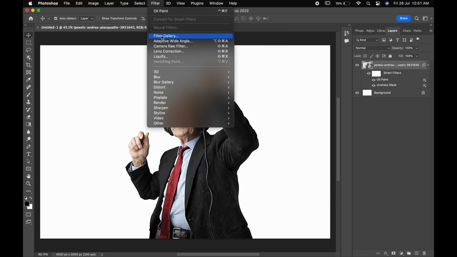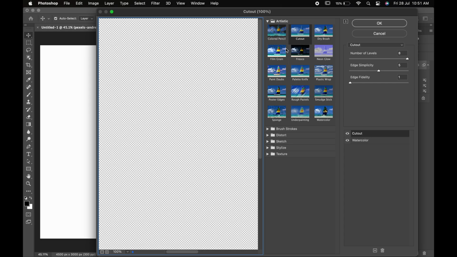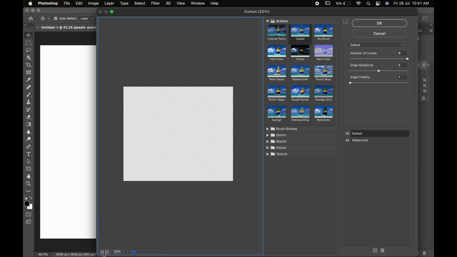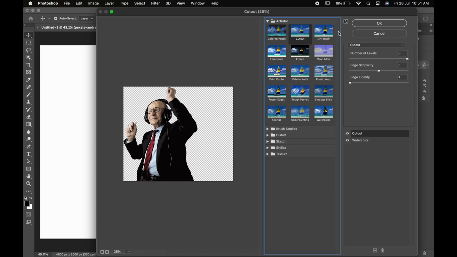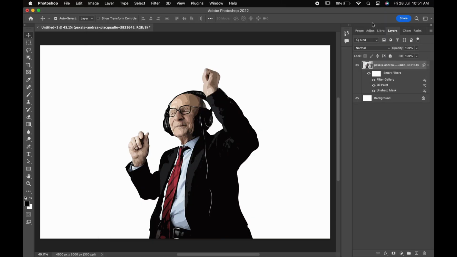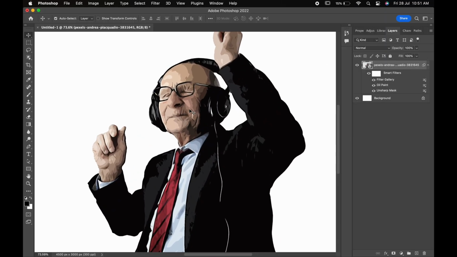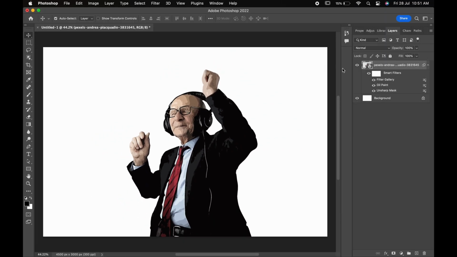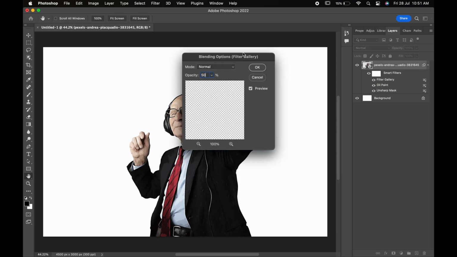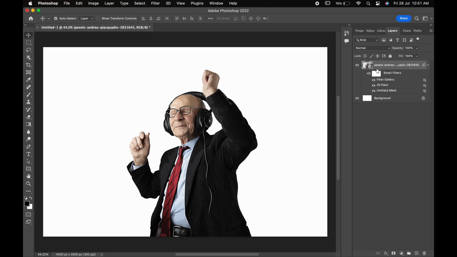Again go to Filter and Filter Gallery. Here, in the artistic panel, choose the cutout option. And then change the number of levels to 8, edge simplicity to 5 and edge fidelity to 1. Hit OK. Now, in the filter gallery, click on this icon and change its opacity to 50%.